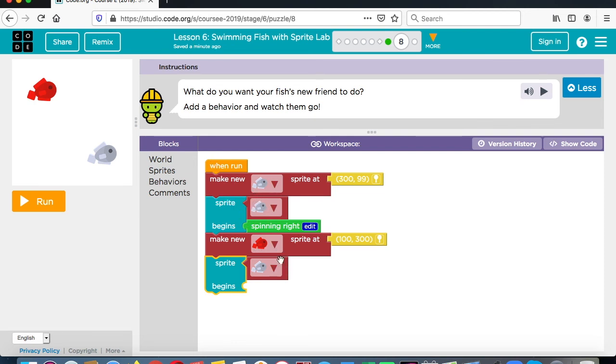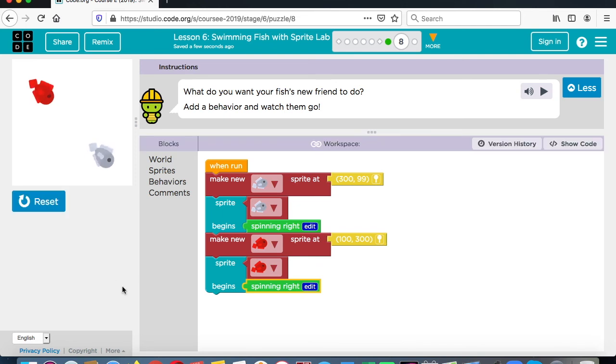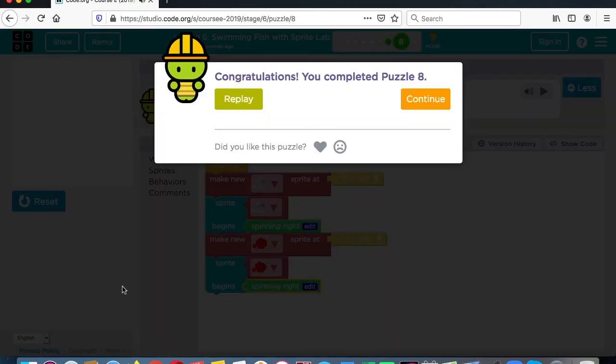Now we have our red fish, and we want to make it a red fish. What do we want him to do? Let's have him spin to the right. So we go to the behaviors here, and we have him spin to the right. So now when we click, we create our two fish. We make the gray fish, we make the red fish. The gray fish is going to start spinning to the right, and the red fish is going to start spinning to the right. Let's watch them go. Okay, we got that one. So that's how you do the Sprite Lab.